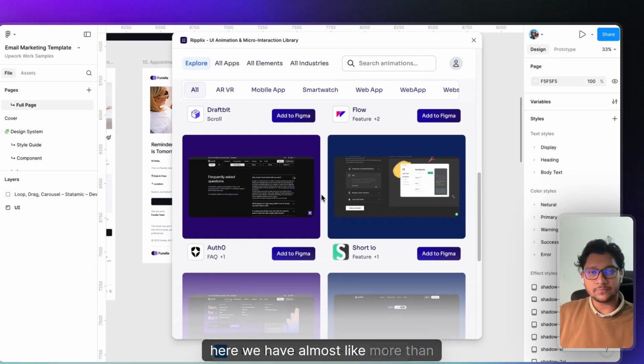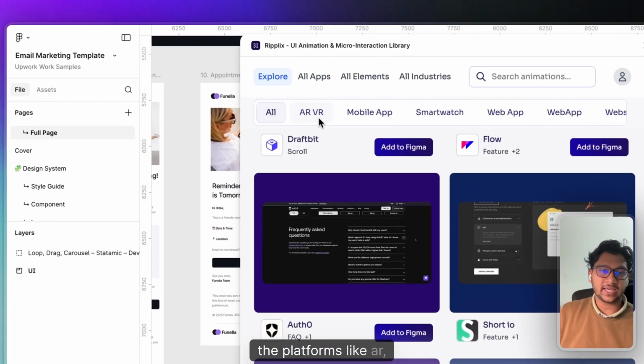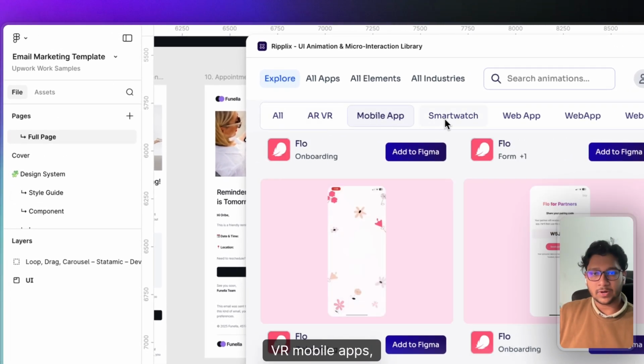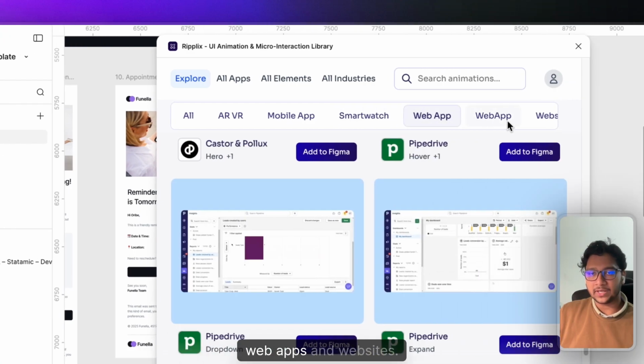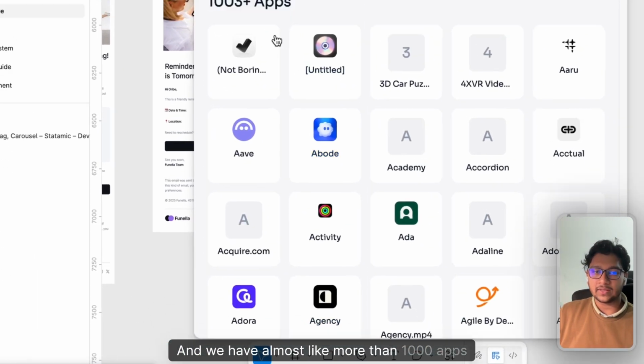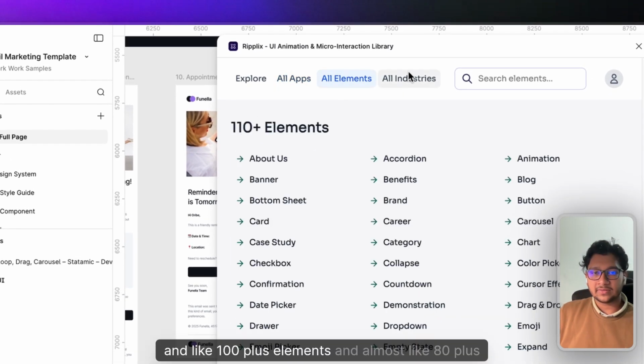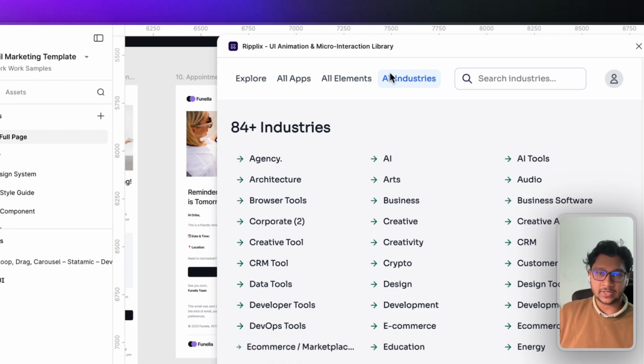Here we have more than 5,000 videos, and we have categorized them based on platforms like AR, VR, mobile apps, smartwatches, web apps, and websites. And we have more than 1,000 apps, 100 plus elements, and 80 plus industries.